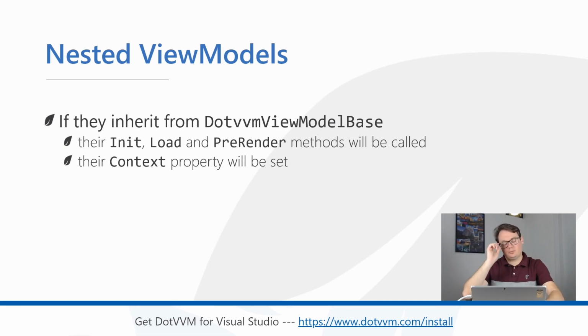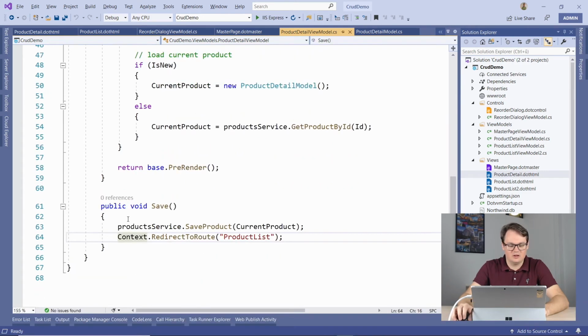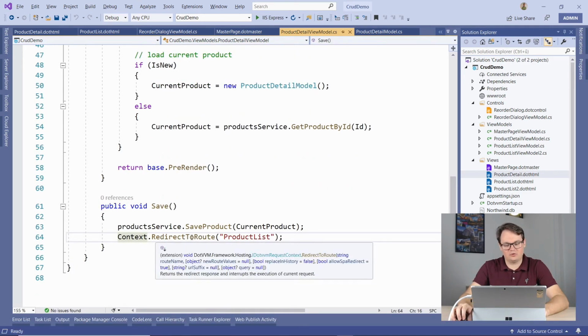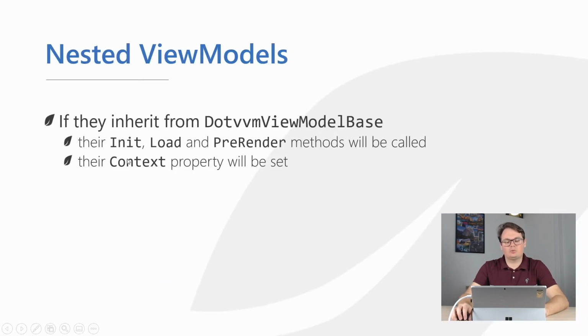Also, there is the context property in the view models. For example, you can ask the context to do redirects, context.redirect to route, or you can ask if it's a postback or not, and there are a lot of other things in the context. Both child view models will get their context property set by DotVVM, so you don't need to pass your context from the parent view model to the child.